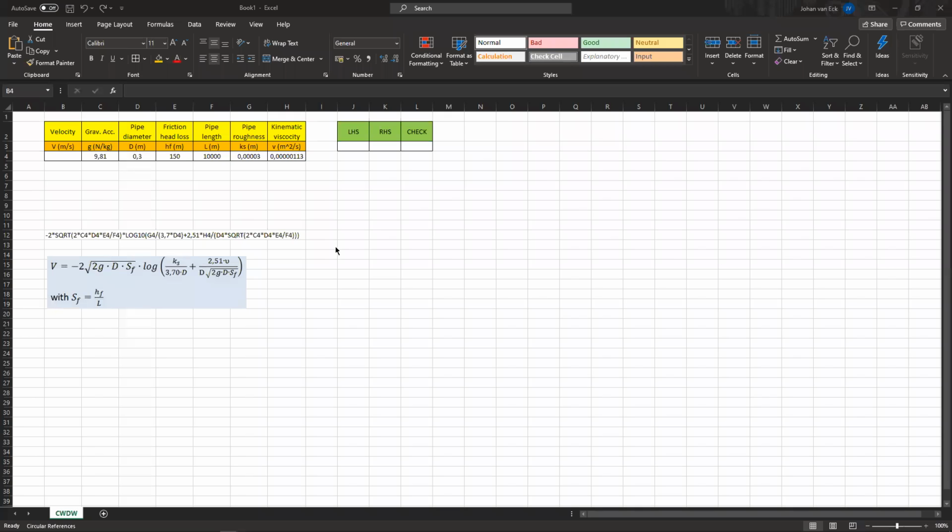Hi guys, so this is just a video to show how to use GoalSeek and Solver in Microsoft Excel. In this video, we're going to solve the Colebrook White Darcy Weisbach equation used in hydraulics that's shown here.